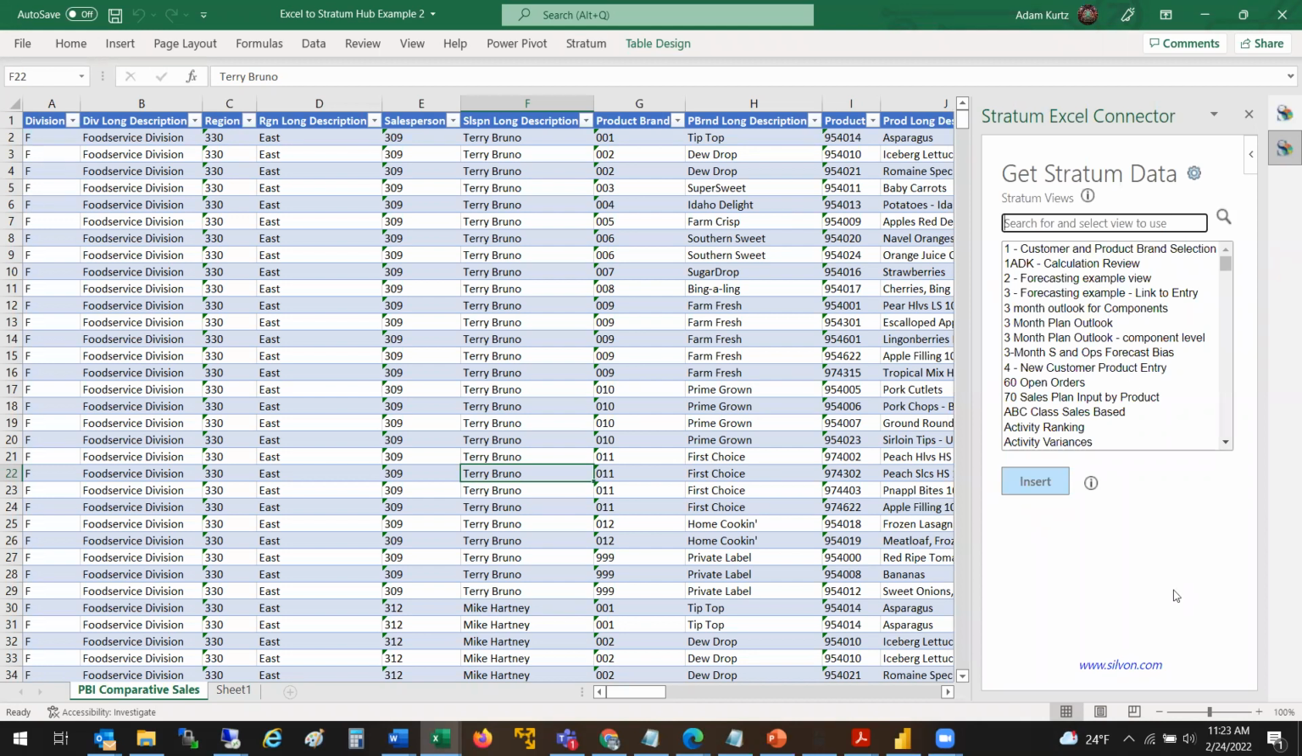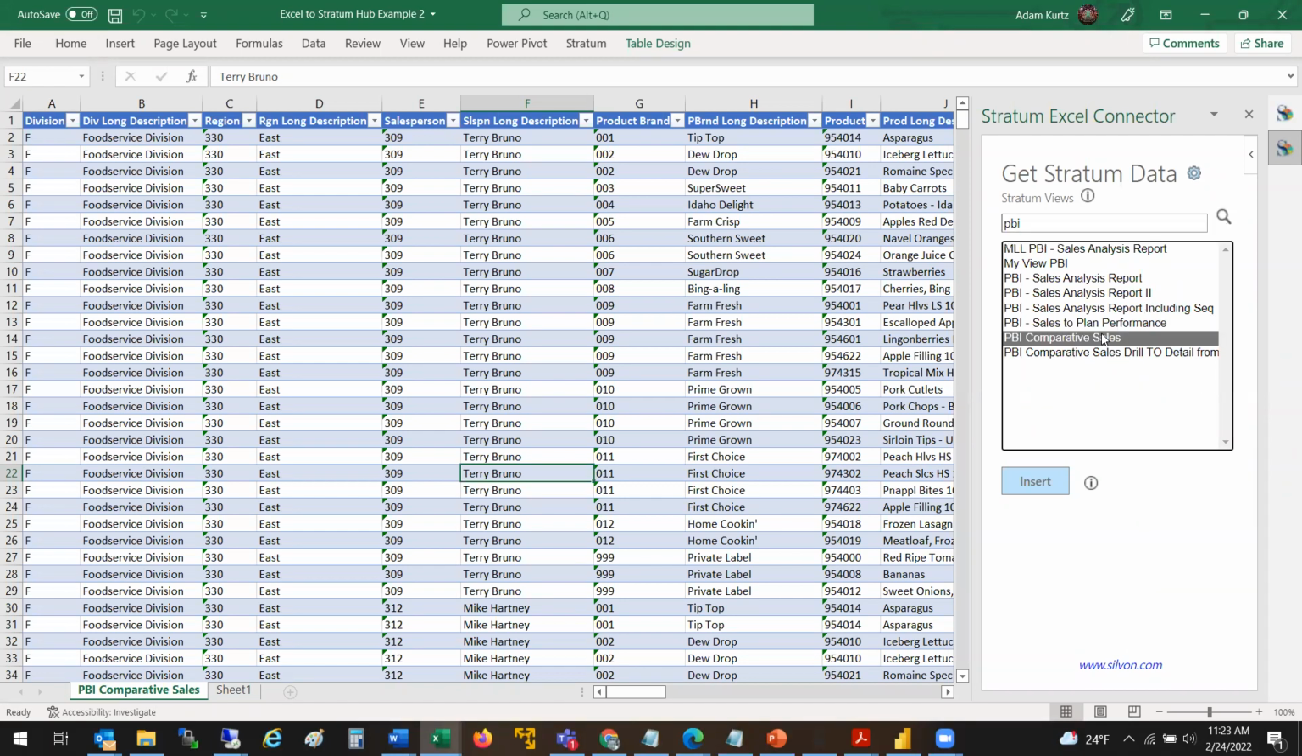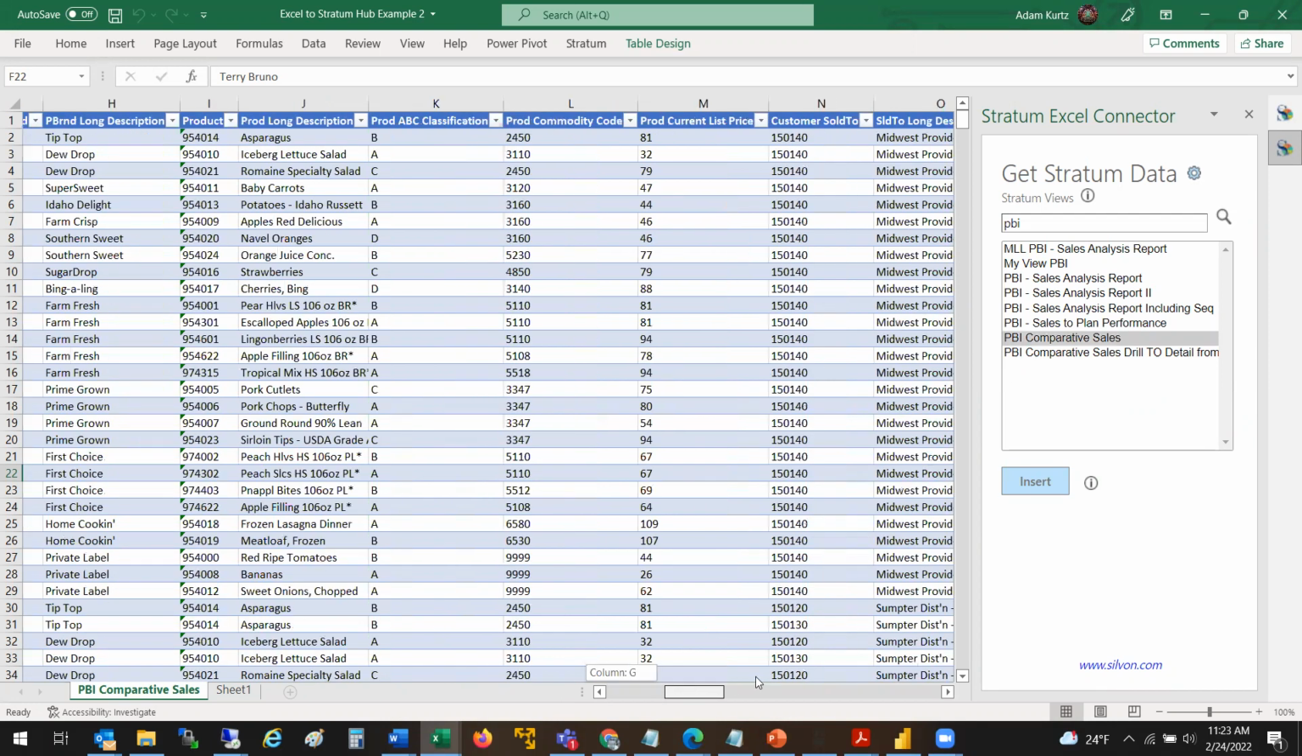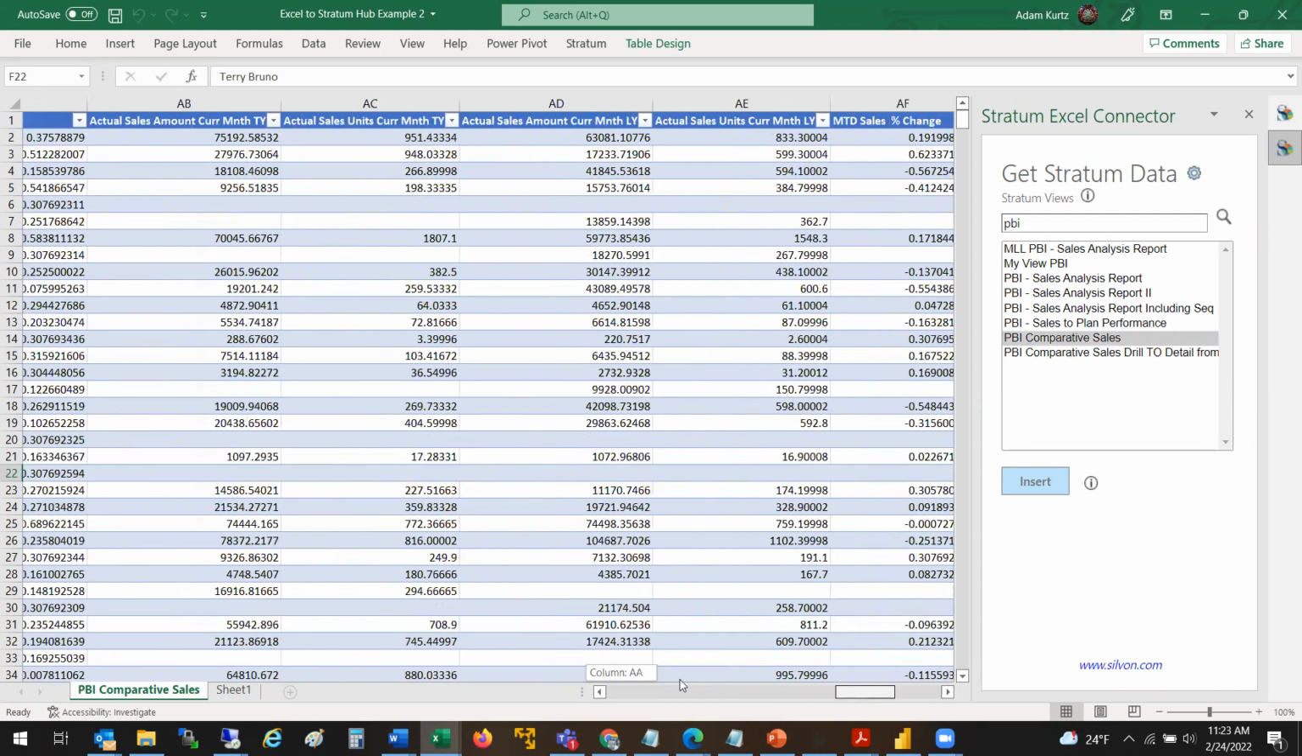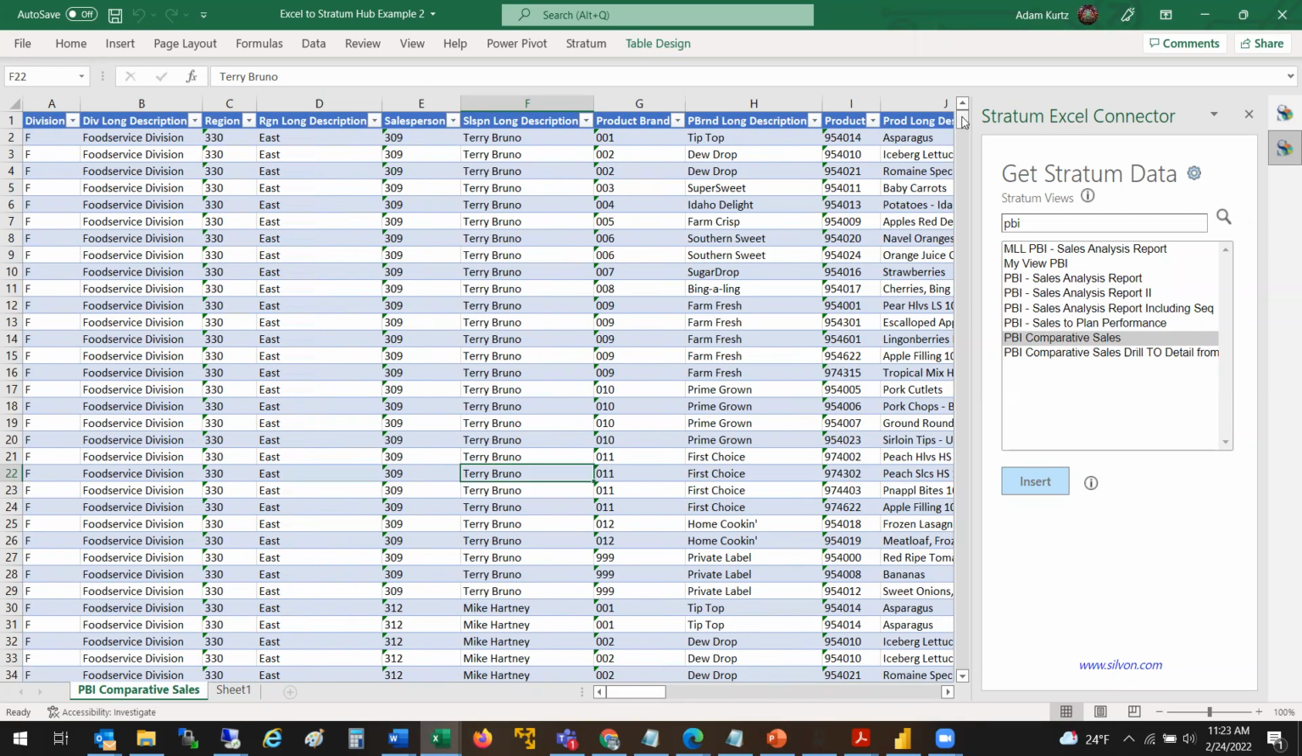I've already configured it to the URL. Now it's just showing me all the views. I can play the same game here. If I want to search for the PBI views, same concept here, right? I then select PBI comparative sales and insert the data. As you can see right here, it inserts the data in a raw spreadsheet-like format, which is exactly what I was looking for.